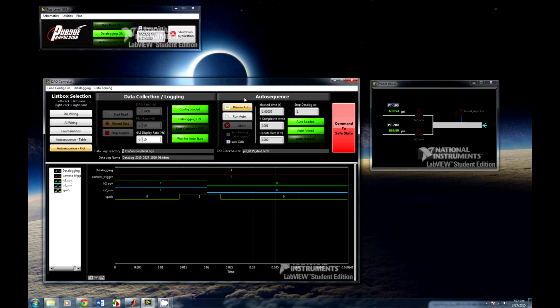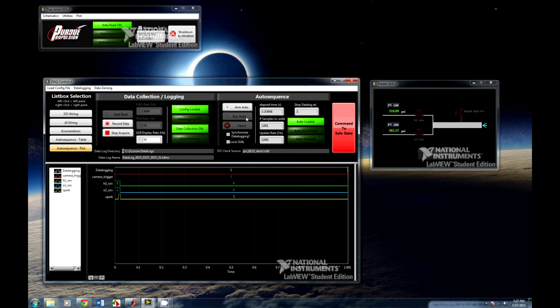Okay, so I think we're ready to run the auto. We've checked everything. Everything looks good. So we'll go ahead and run this. Okay, and that was it. So you can see we're no longer collecting data because we stopped data collection after a second. And our GUI is still locked, so we're going to unlock the GUI. And now we have control over our valves again. We can actuate these manually until we decide that we want to run another auto sequence.